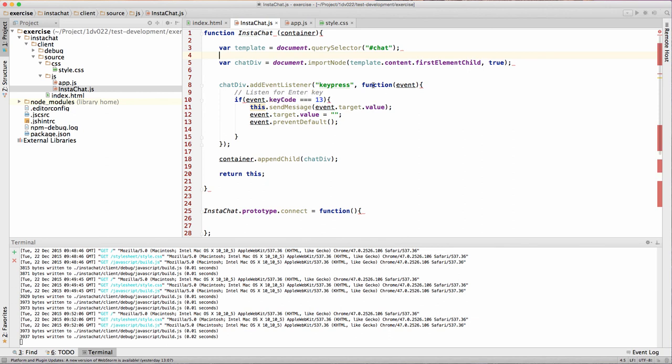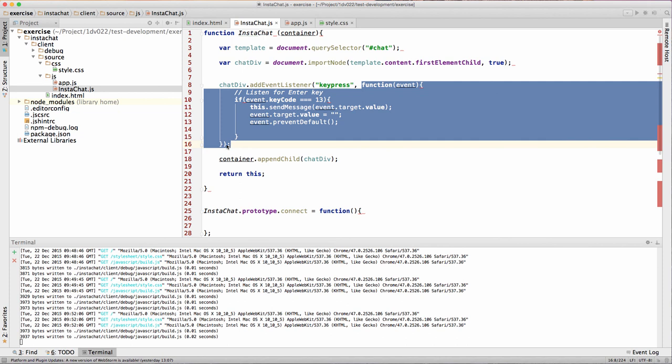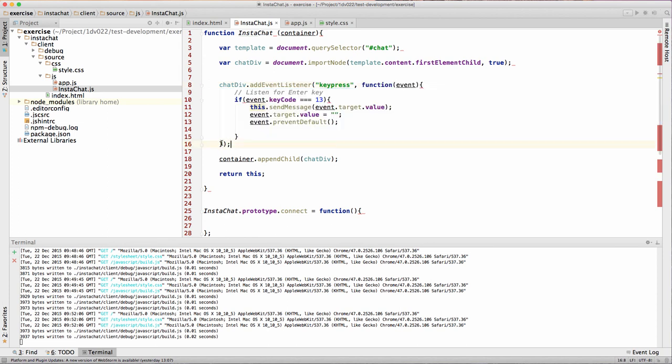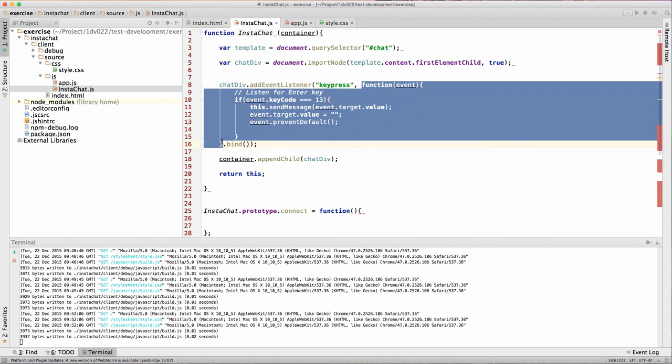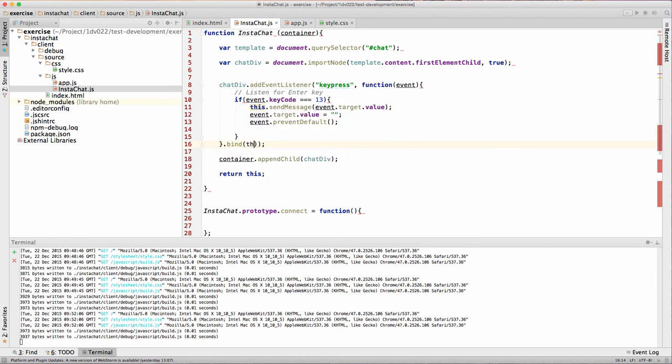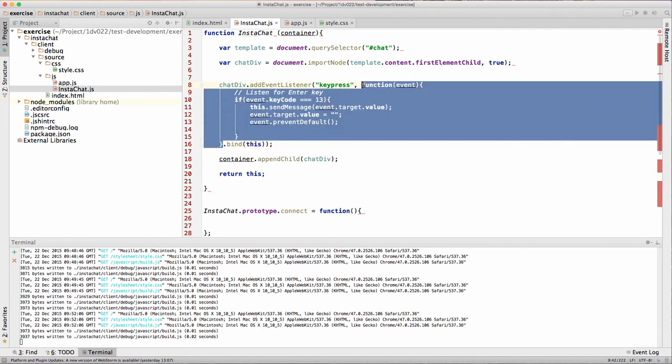So we could bind this function, rebind it to another scope, and you do that by using the bind function. So this is the function, right? And on that function we call bind with what we want the scope to be. In this case we want it to be this, because this outside of this function is the same as this. Those are the same because they are in the same scope, and we call this function with bind and bind to this.